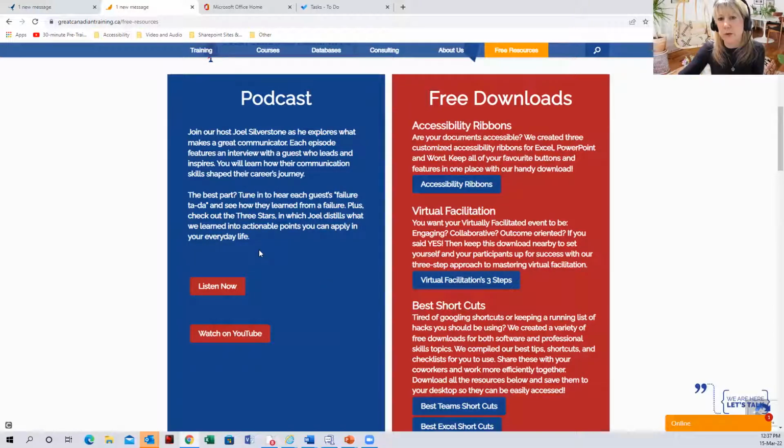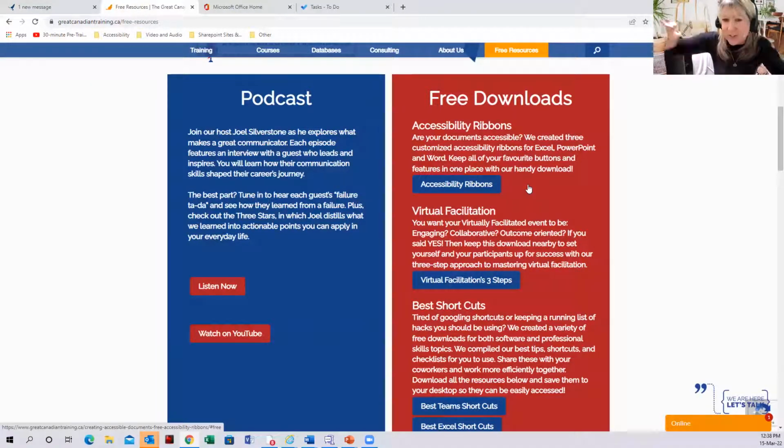So check those out. We offer free downloads. I've been teaching a lot of accessibility courses lately, making your documents accessible. And one of the things that we have is free accessibility ribbons. So if you are making your documents accessible, why not have a ribbon with a one-stop shop that has all of the buttons in one location to make your document accessible rather than jump around the different ribbons.